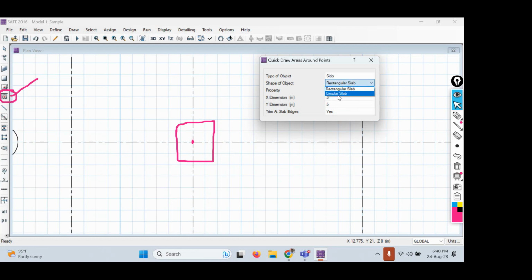I'll come to this one in some time. So now, how to draw the slab around this particular point. Just click on that point. Whichever point you want to select, any point. Currently I'm just focusing on this point, so click on this point.